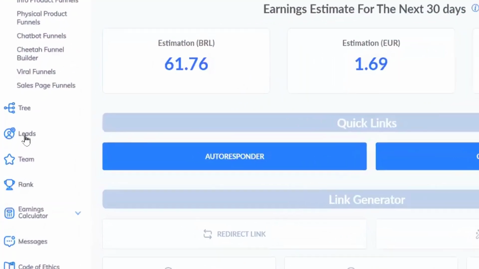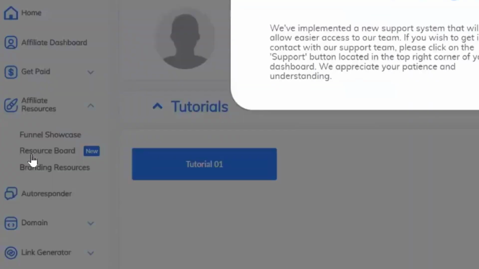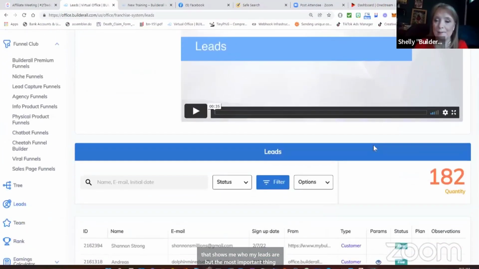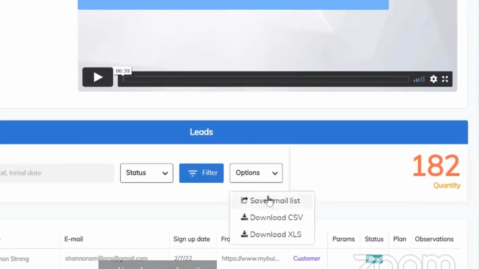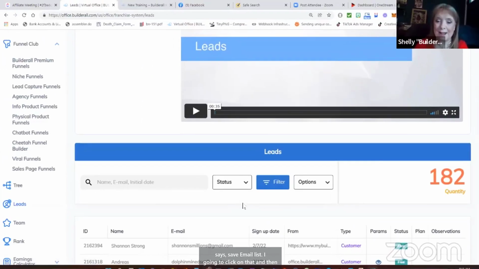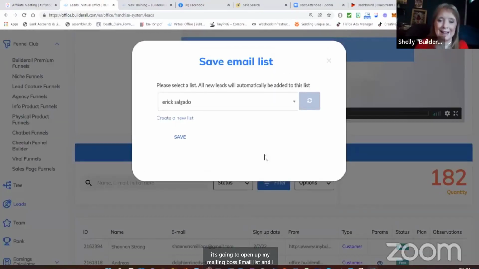During our Monday's affiliate meeting, our Vice President of Operations, Shelly Turner, shared the importance of working our leads directly inside your affiliate dashboard. Have you given this a shot? Well, check it out. She demonstrated how you can take those leads and, from under options, select Save Email List. This gives you the option to easily save your existing leads into an existing mailing list or even create a new one. So what now?